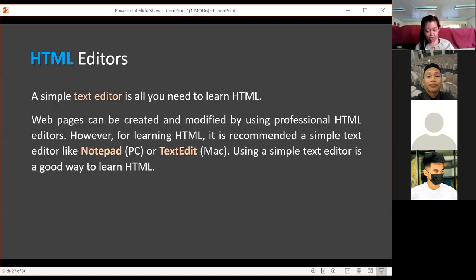Okay? Then, HTML editors. So, a simple text editor is all you need to learn HTML. Web pages can be created and modified by using professional HTML editors. However, for learning HTML, it is recommended a simple text editor like Notepad. Yan yung default na application na makikita natin sa ating PC or sa laptop. Okay? And we have TextEdit kung Mac or Apple yung laptop or desktop ninyo na computer. Okay? Using a simple text editor is a good way to learn HTML. Okay? Sa akin, yung ginagamit ko is Sublime Editor. Okay? Para mabilis lang mag-gets kasi sa Sublime, yung mga tags niya is may color-color kasi na identifier. Okay?